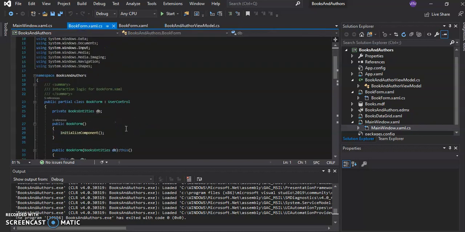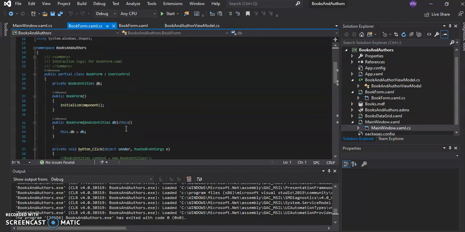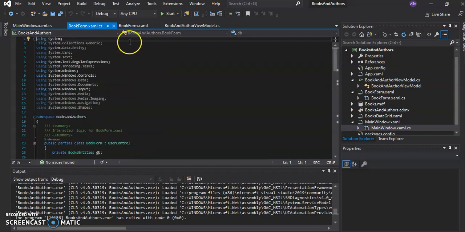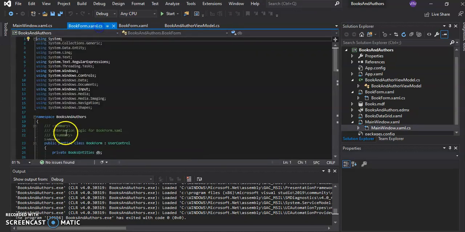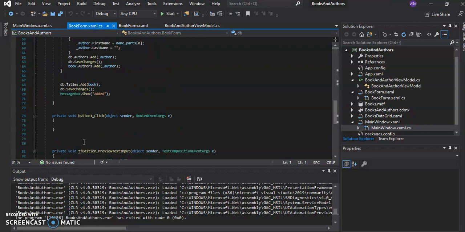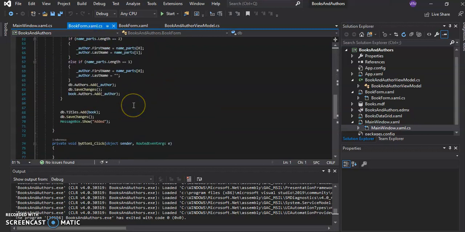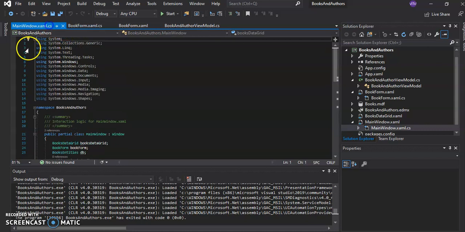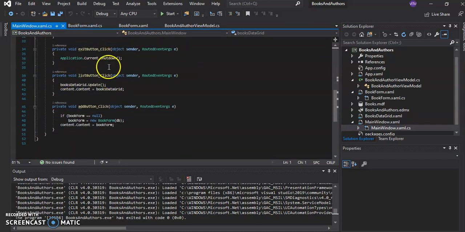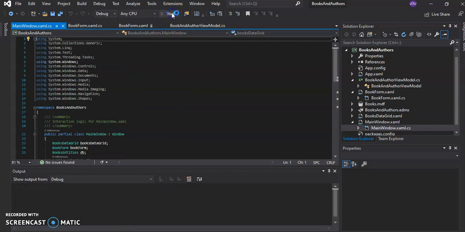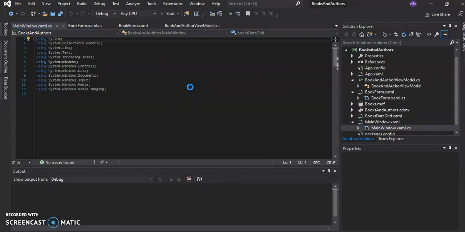This is the XAML. This is the interaction logic for the book form. Our book form is going to look like this, according to the design which was given by our professor. And this is the main window. As you can see, I have put some features regarding shutdown, exit, and everything. So let's see how this works.